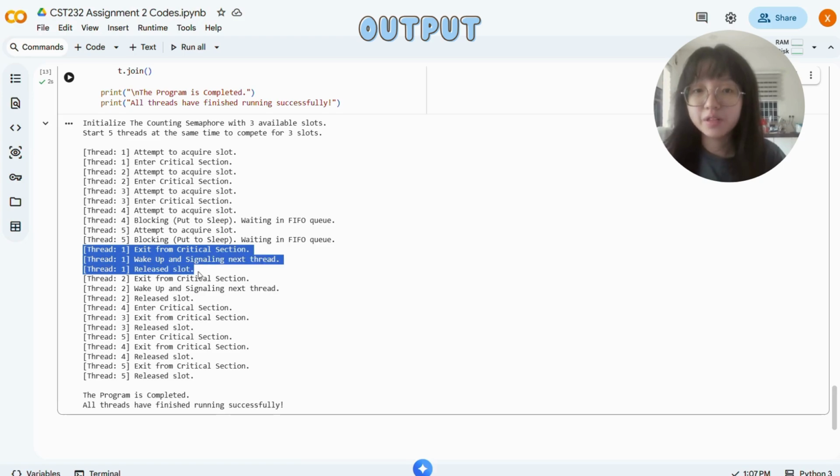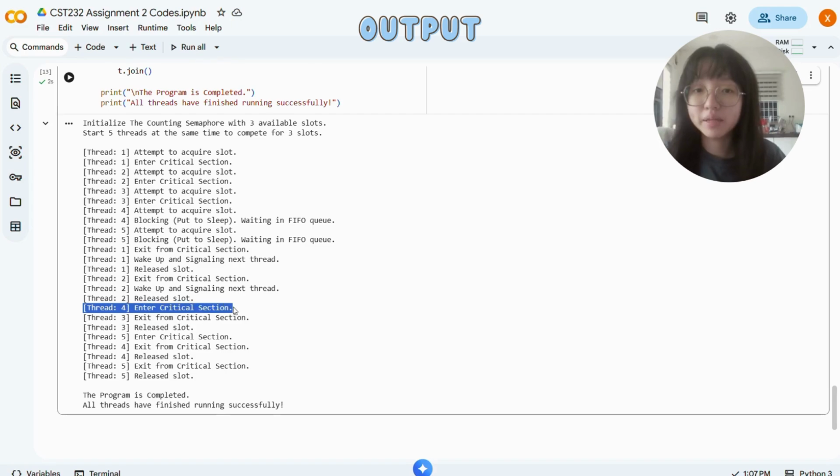Now, as thread 1 finishes its work and calls signal, notice that thread 4 is the one that immediately wakes up and enters. It doesn't matter if thread 5 was ready, thread 4 arrived first in our queue, proving our first-in, first-out fairness is active.